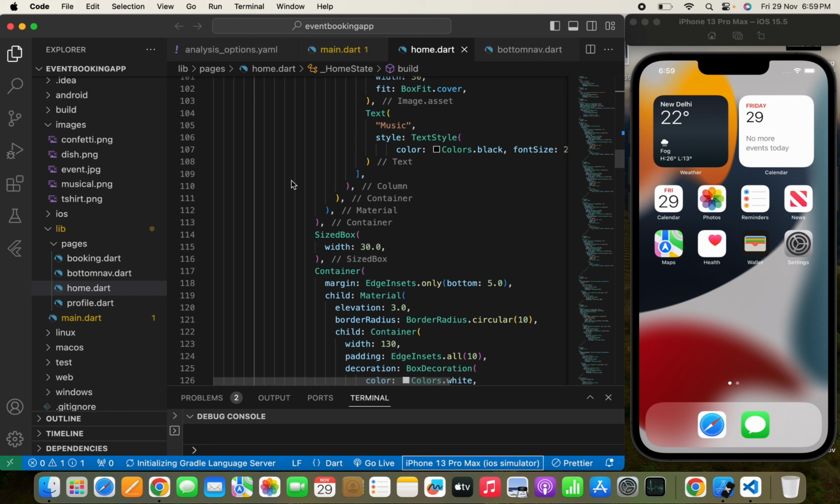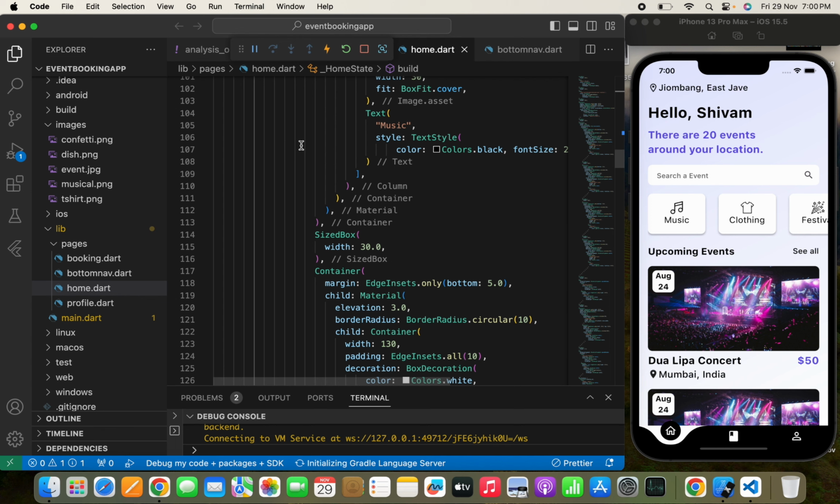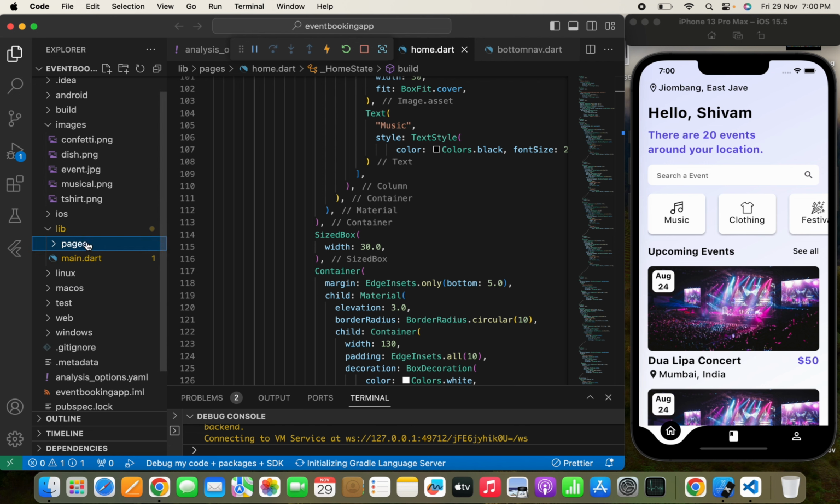So let's move to the second part of this event booking app. Let me first run the app on the emulator so that I can show you what code I'm writing over here. Yeah, so our project is ready and you can see that our home page is ready for this app. Now let's move to the pages folder and we'll create a new file which will be detail_page.dart.